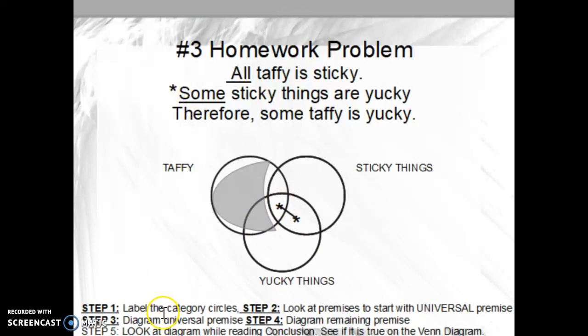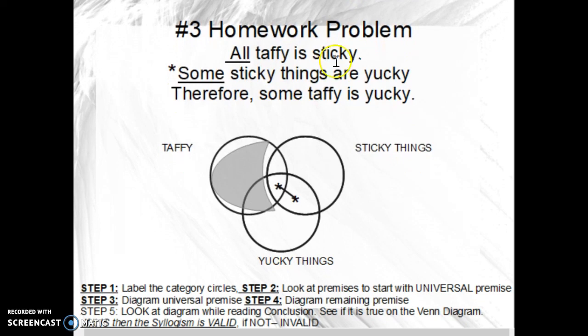And then we look at the conclusion. See if it's true on the Venn diagram. I'll just adjust my screen a little bit there.